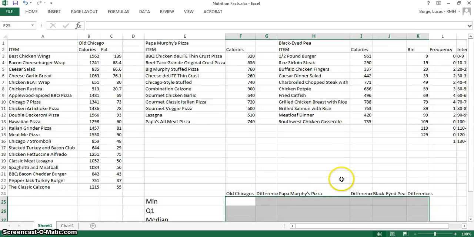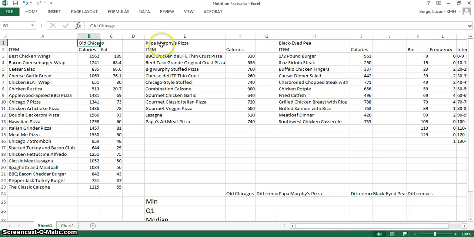All right, so here's my data. This is a recommended way I'd say to set up your data. I have three restaurants: Old Chicago, Papa Murphy's, Black Eyed Peas, and I looked at calorie content for all three categories. While I was looking up calorie content for Old Chicago's, I also chose to add the fat content, so when I have to do my histogram later, I have that category of data.